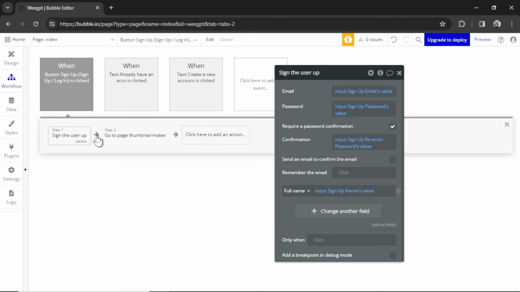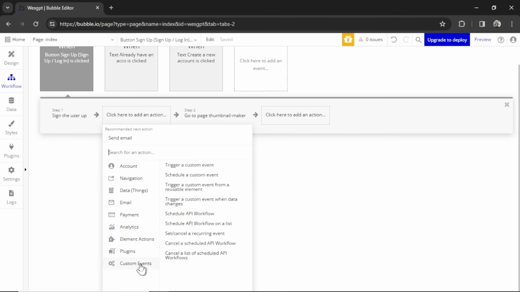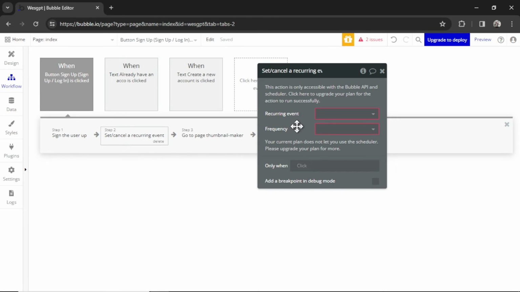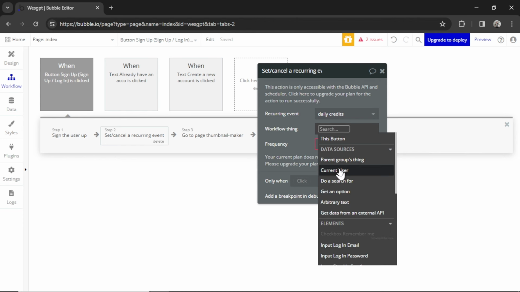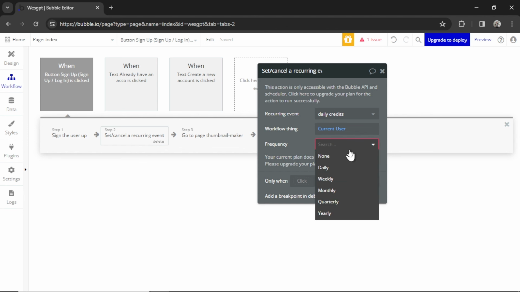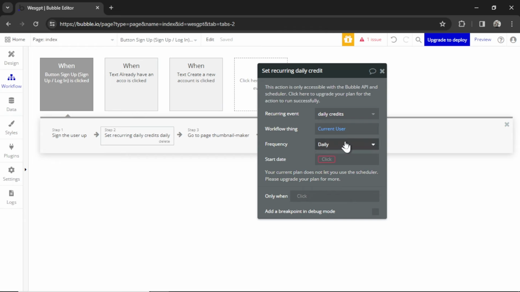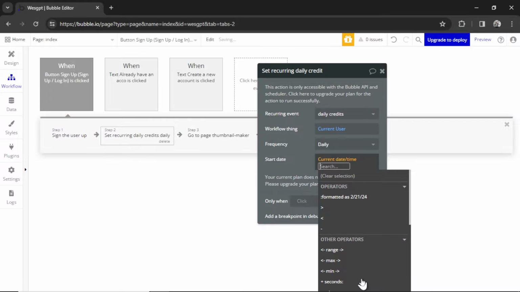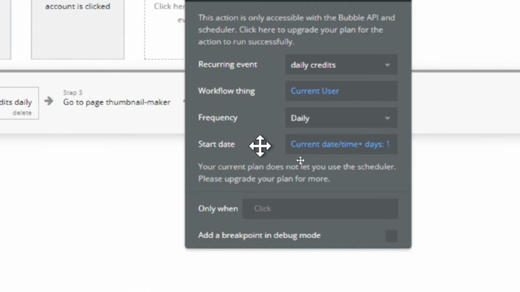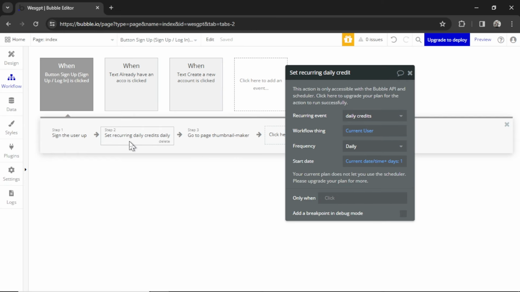Then after that, we can add an action, and that action is custom events, set or cancel a recurring event. That recurring event is going to be called daily credits. The workflow thing is the current user, and the frequency, we're going to choose daily. Now, because we selected daily, it opens up a start date field. I'm going to click this start date field. I'm going to scroll down to current date and time. We're going to go plus days and then 1, which means it's going to start exactly 24 hours from when the user signed up. Then you can continue the workflow how you'd like.